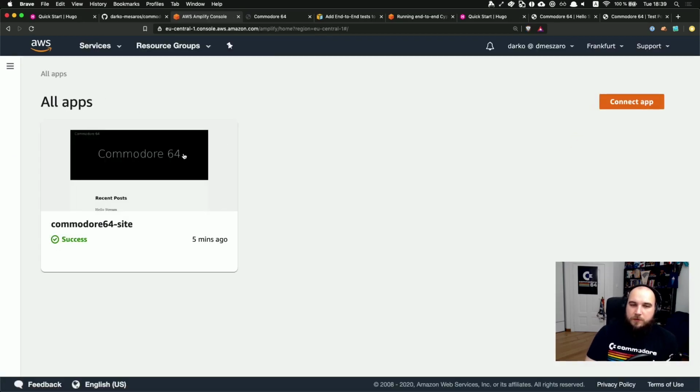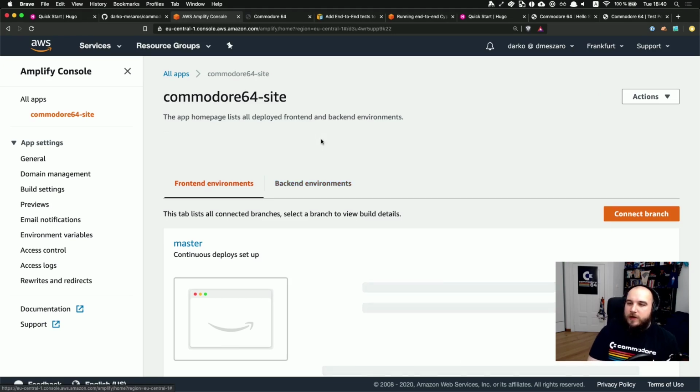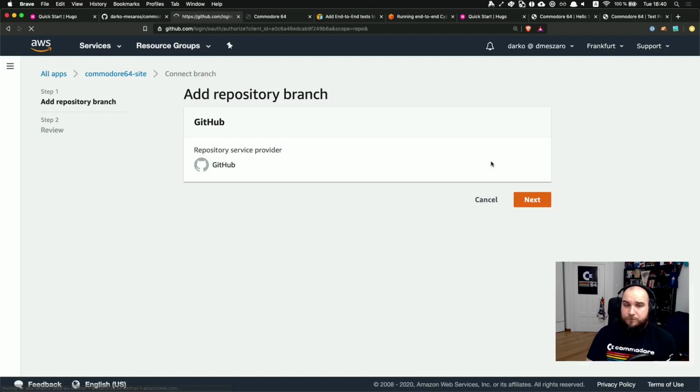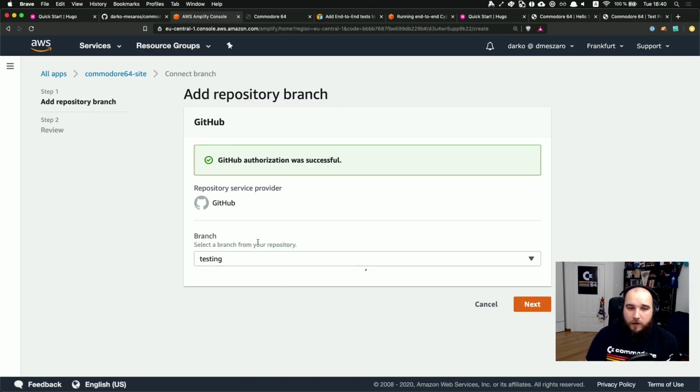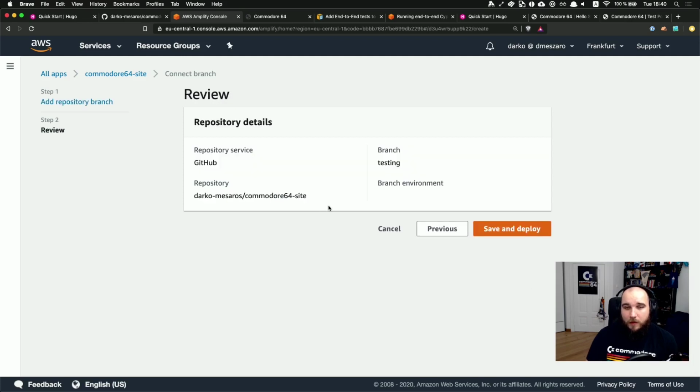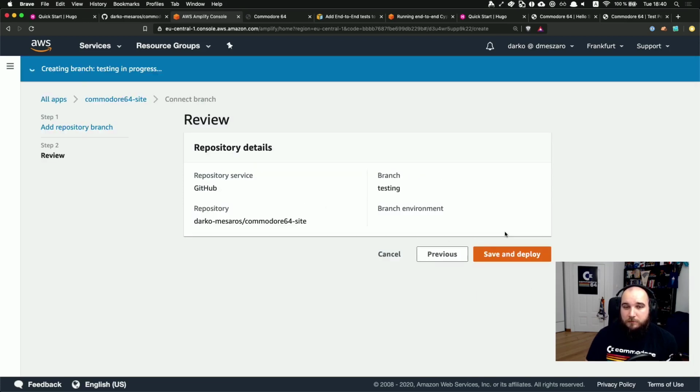But there's something we can do here. We can actually connect a different branch, right? So if I go to connect branch, the same thing. I'm going to connect the testing branch. Click next. Save and deploy.